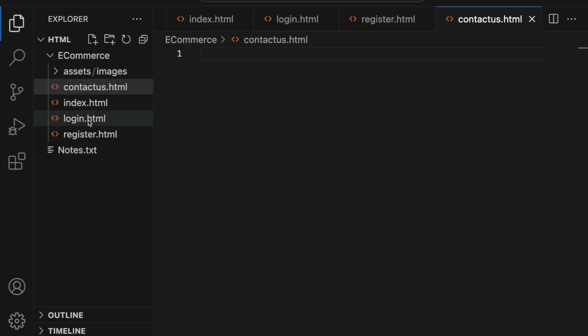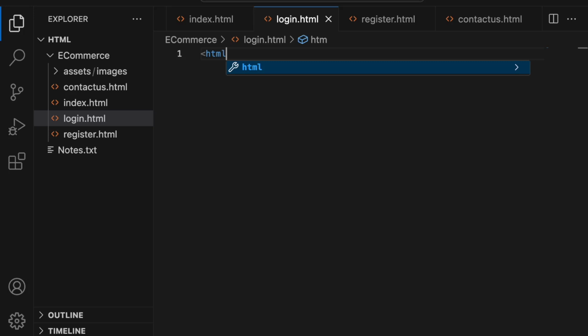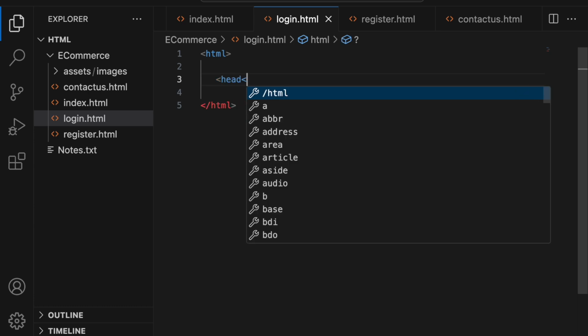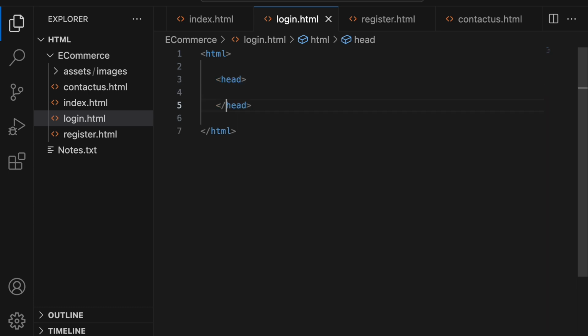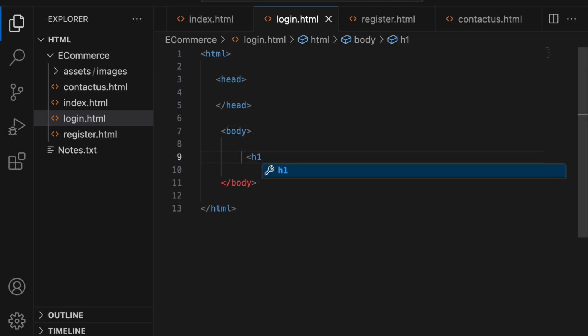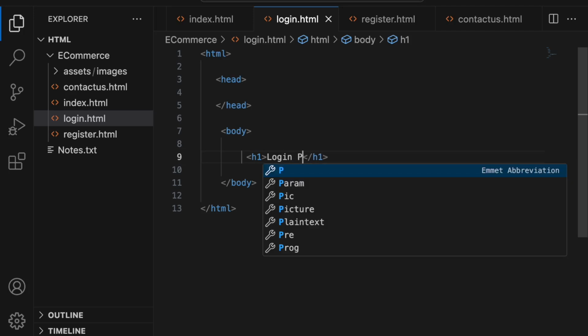Let's get into this login.html, and every web page for sure is going to have the same structure that we defined. Not the project structure, sorry, it is the page structure. So HTML, head, and then body. So here, while we redirect, we want to make sure that we redirect to the right page. So h1, login page.